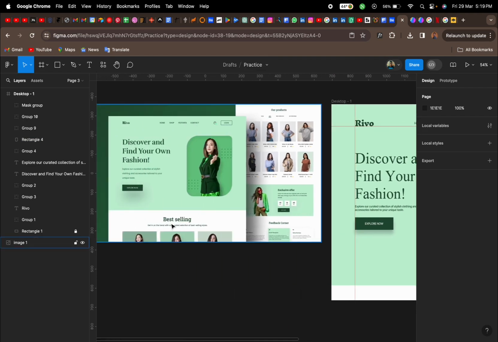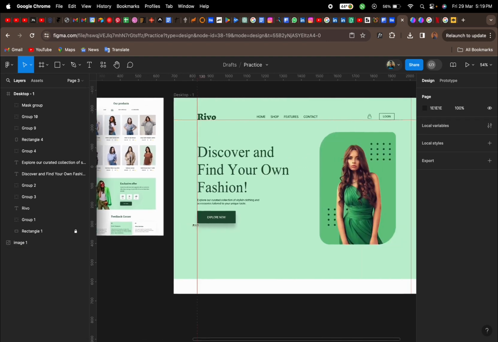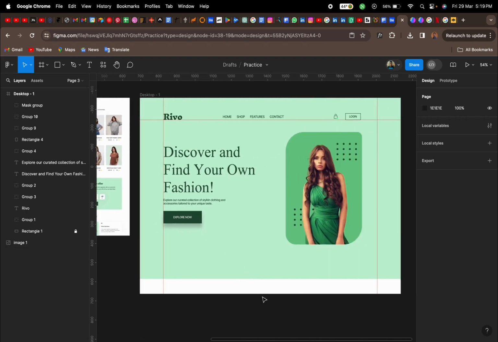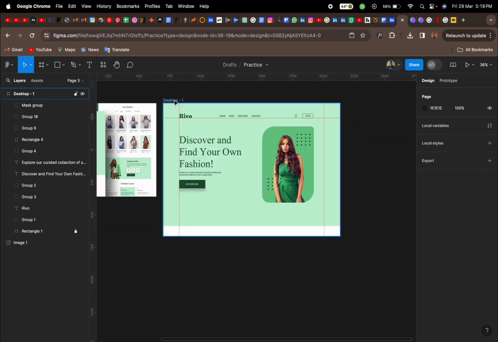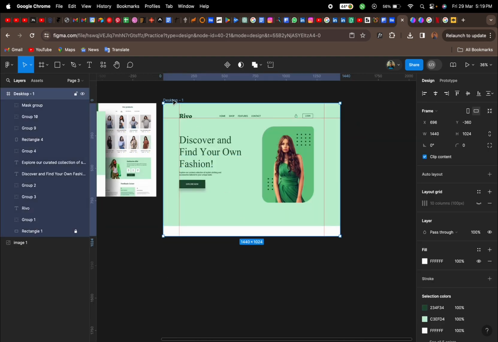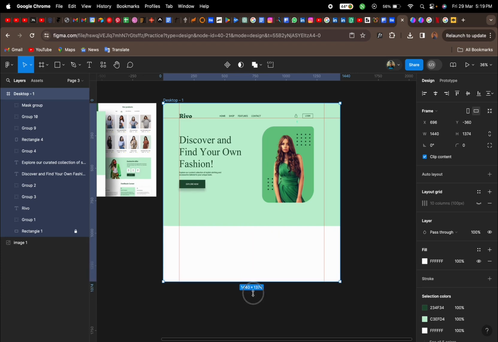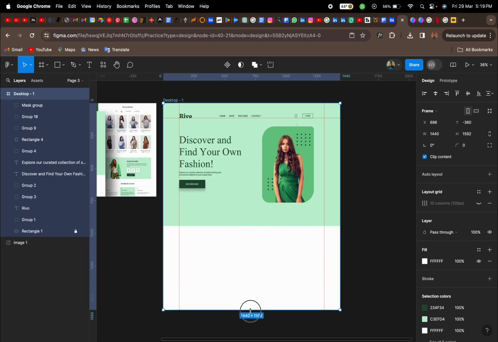Then the next thing, you come to the bottom and say best selling. You just keep typing. Now you need to increase your frame. To increase your frame, you click on the Desktop 1 label here, come to this place and drag it down.